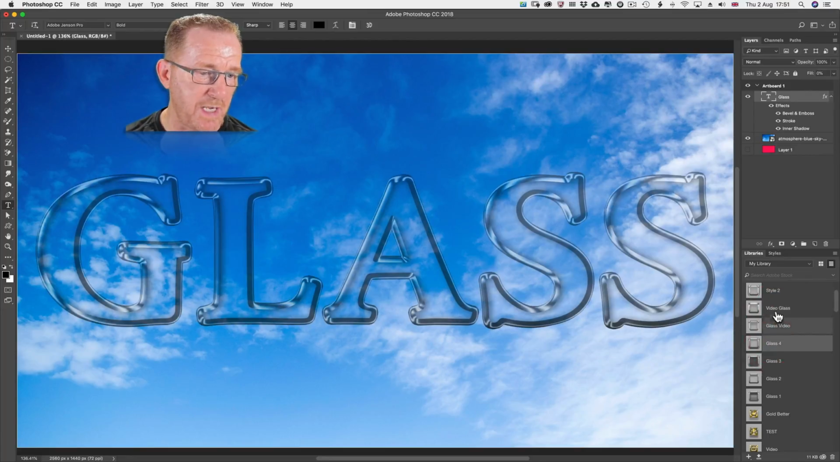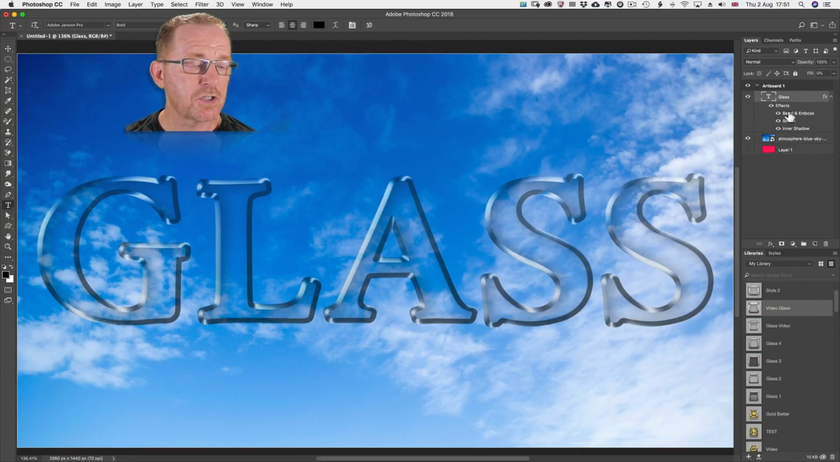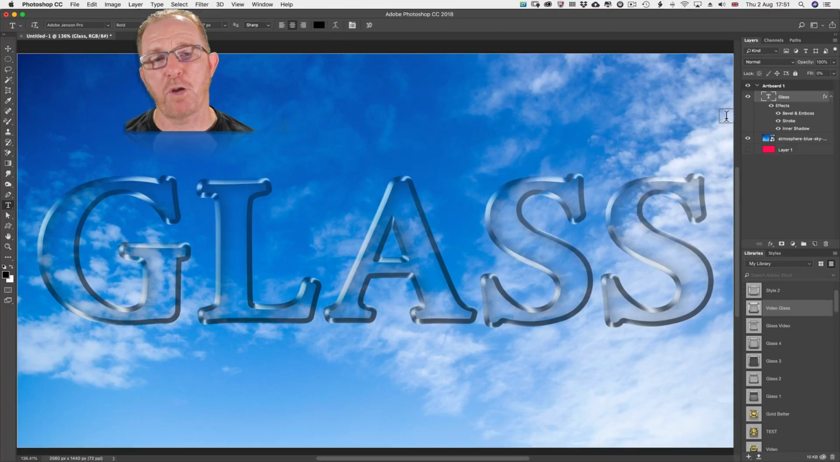It's very simple really. I've got three styles on: bevel and emboss, stroke, and inner shadow. That's all it is. I've also got the fill opacity down at 0%, and I've also used a stroke with a gradient fill on it.